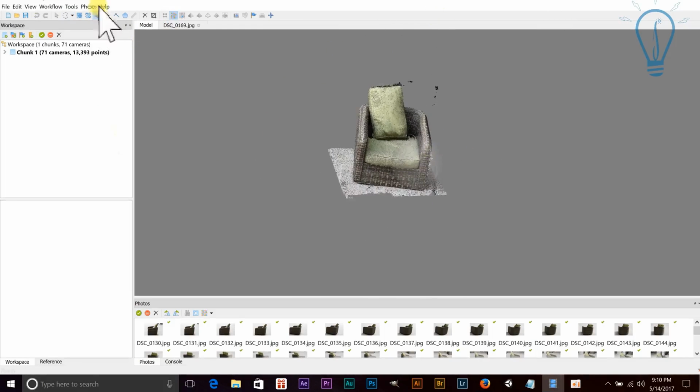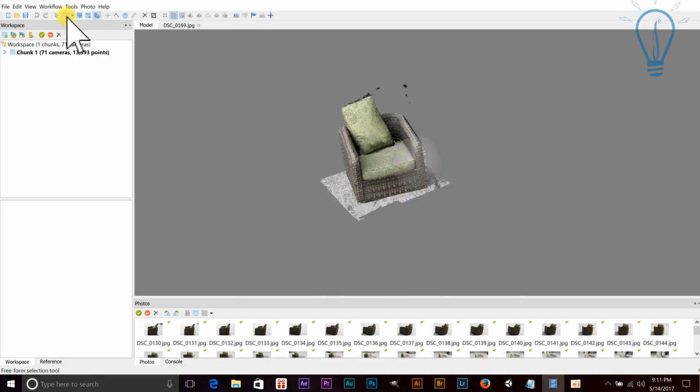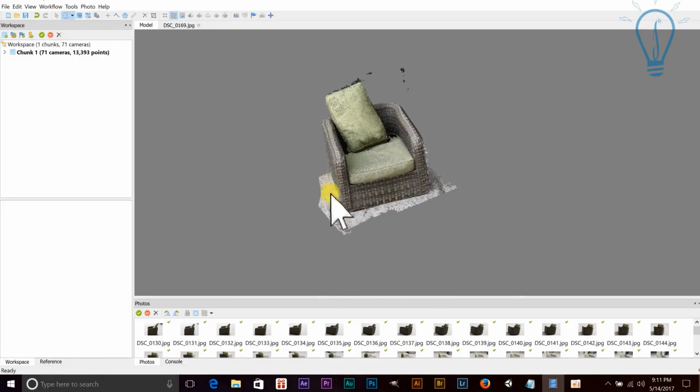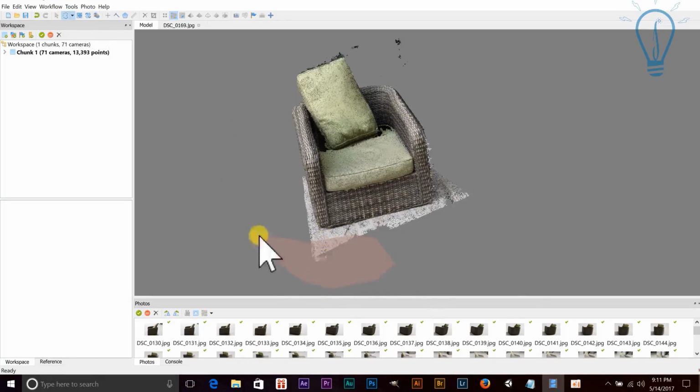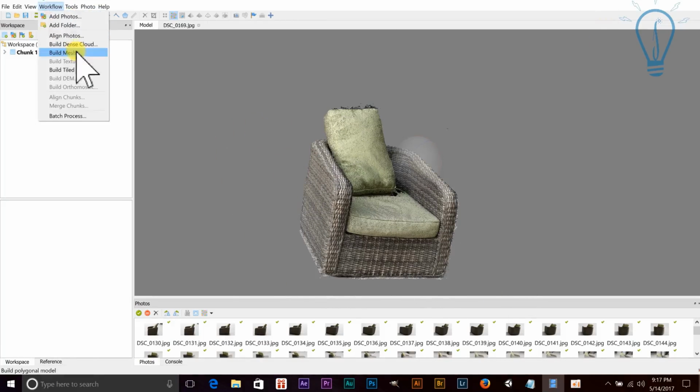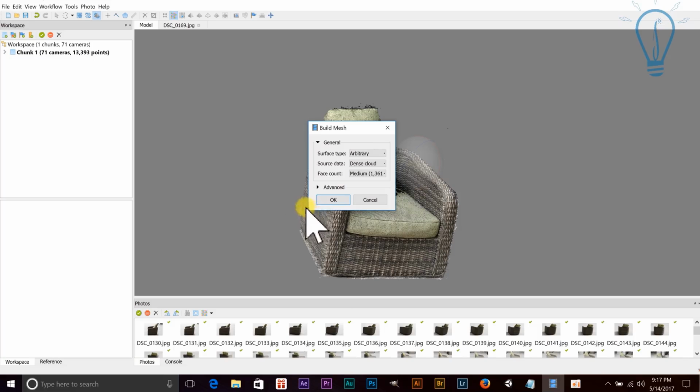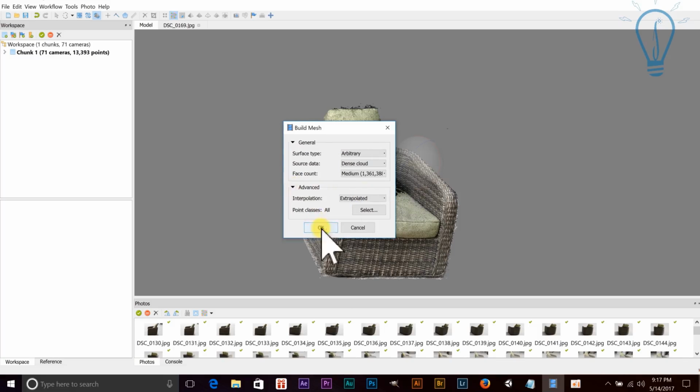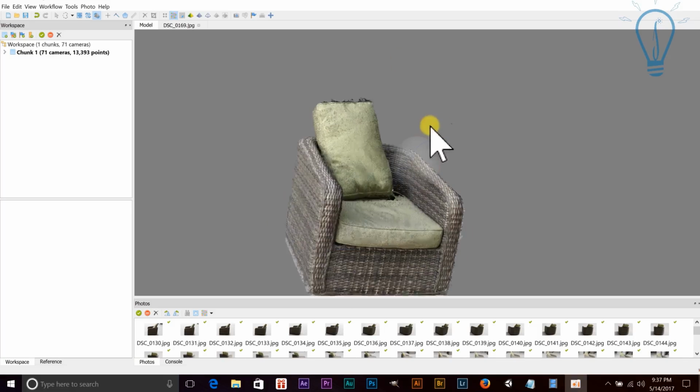So this is the dense cloud. I just want to clean it up a bit because I don't need this extra artifact. Then what I'm doing here now is to build the mesh by following the same tab, that is workflow, and click build mesh.